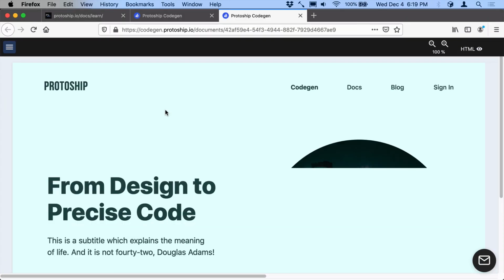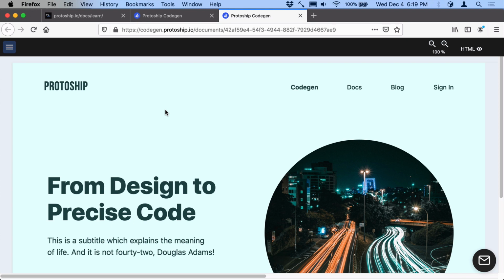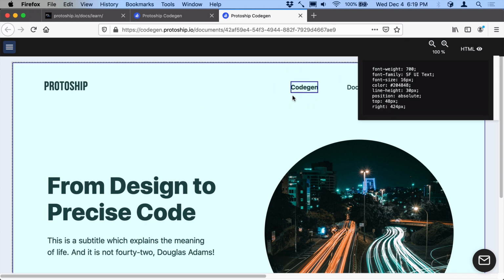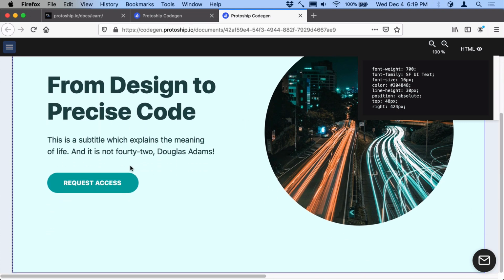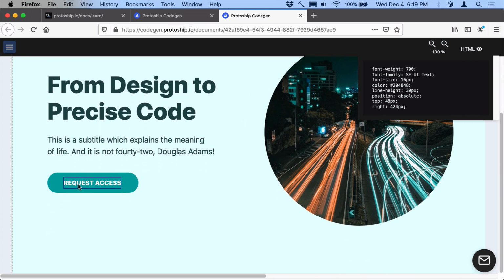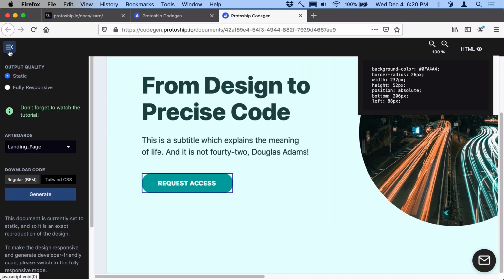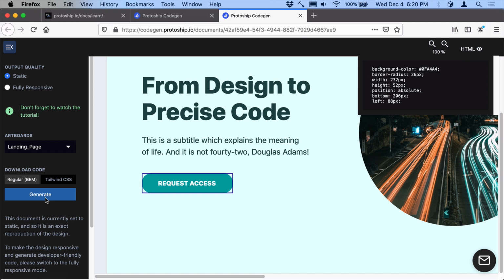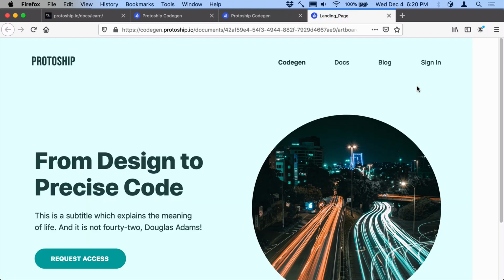And here is the converted page. What we are seeing now is the HTML and CSS generated by Codegen from our sketch design. We can click on different elements in the canvas and inspect their CSS properties. We can download the generated code by opening the sidebar and clicking on Generate Code. We can also see the full preview of the page by clicking on the HTML preview button.